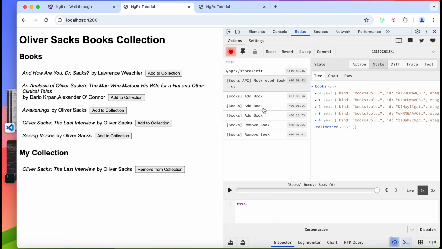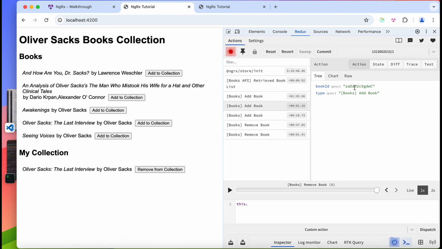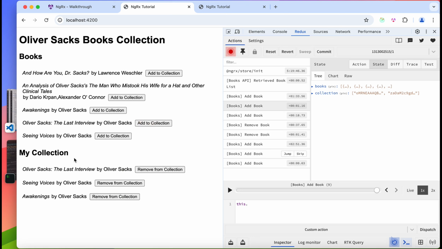So in that case, it will be the add book with the ID of the book that we clicked on, and for the removal, remove book with as a payload the ID of the book that we removed. All right, here also we want to read from the part of the store that's called collection in this part, because as you have seen, when we add them, we are automatically seeing here those books that were added in the collection.